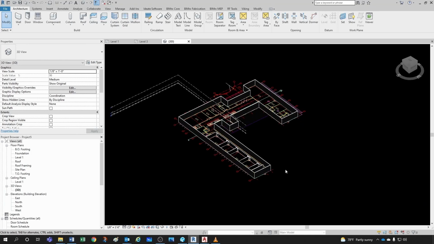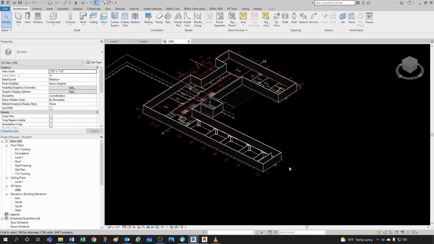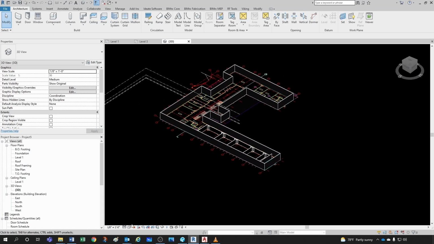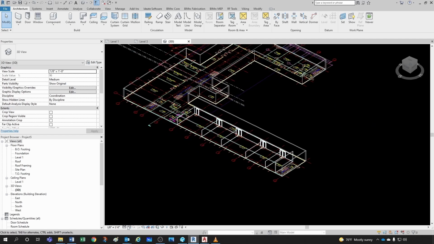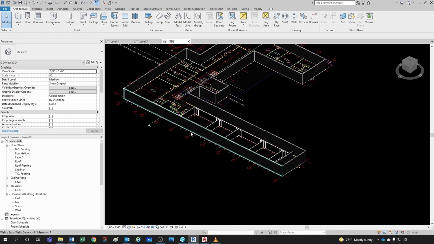Now let's take advantage that we have our 3D view open here. And let's talk a little bit about visual styles. If I come here, my visual style is set to hidden line. I can have wireframe where I can see through things. I also have hidden line, which is the one I had before.